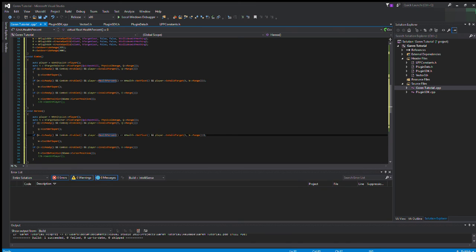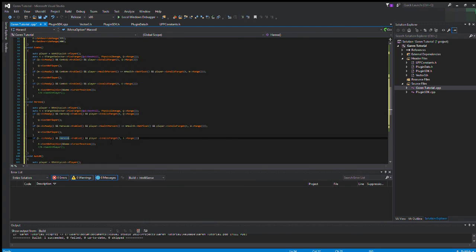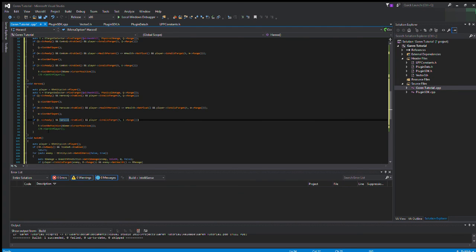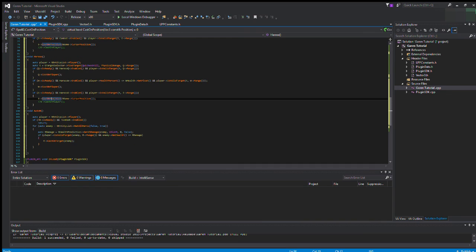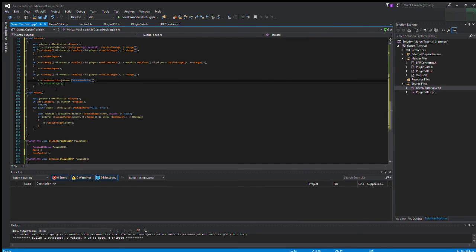So we're going to say if Q is ready, if harass Q is enabled. Perfect. Harass Q if harass W is enabled. Harass W if harass E is enabled. E is enabled. And then it'll do all of that. Perfect, guys. So we want to test the cast in position, see what it does.